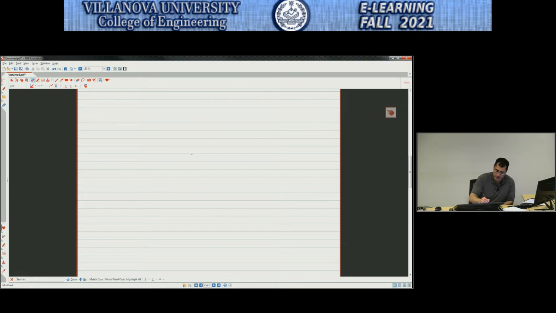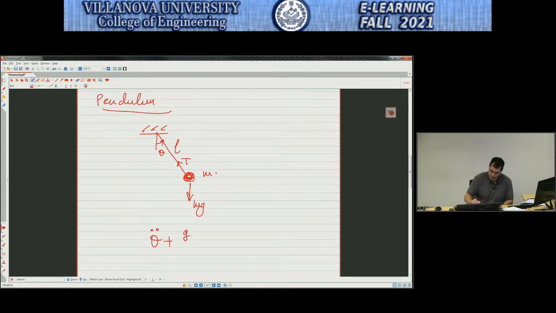So the pendulum equation. Obviously, I'm going to skip all the derivation of these equations, but just to give you what the equation looks like. Okay, so the equation looks like theta double dot plus g over L sine theta is equal to 0.